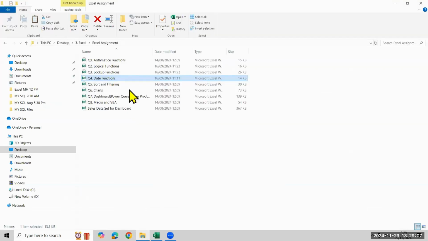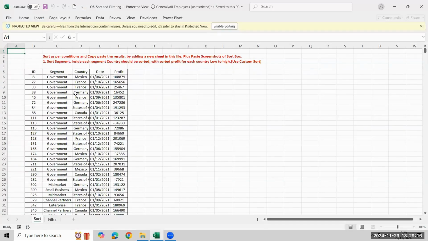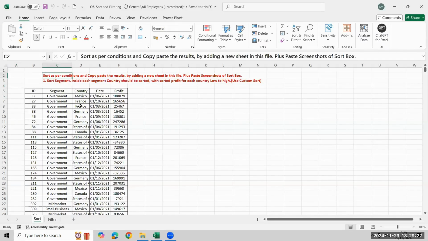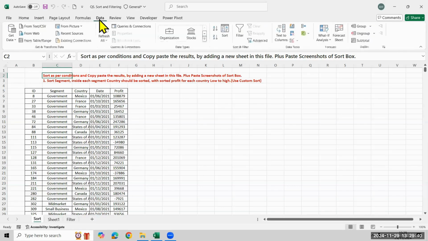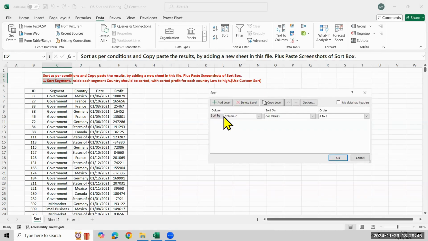Now next, sorting and filtering. Here they have clearly mentioned to sort as per the condition and paste the result by adding a new sheet. So once after sorting, you just need to add a new sheet and paste that, or take a screenshot. First paste the data, then take a screenshot of your sorting part. You have to take this data, sort it, and take a screenshot of this. Got it? The same thing applies for filtering also.